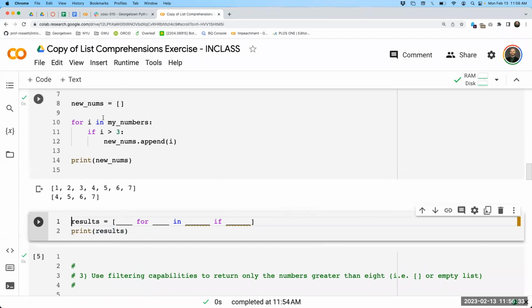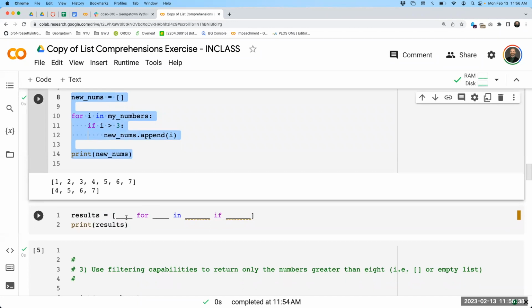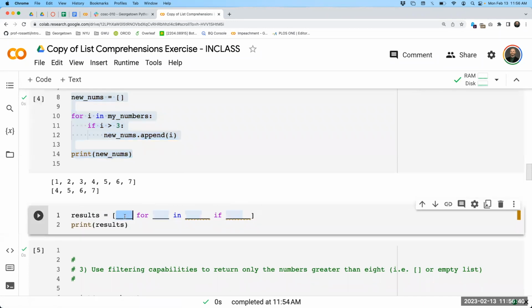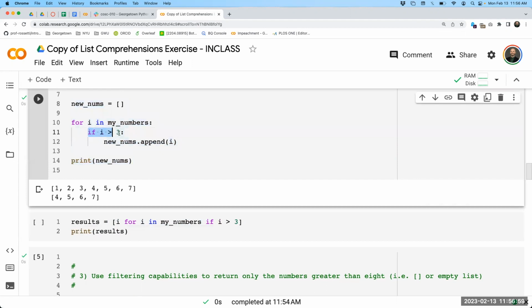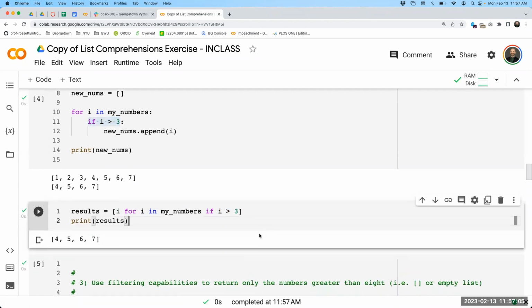So if we want to translate this the long way, we could say return the number itself for each number i in our existing list of numbers that we call my_numbers, but only collect an item if some condition is true, if that number is greater than 3. So here we're taking the if clause and we're just sticking it at the end, but still it goes within the square brackets of our list comprehension.